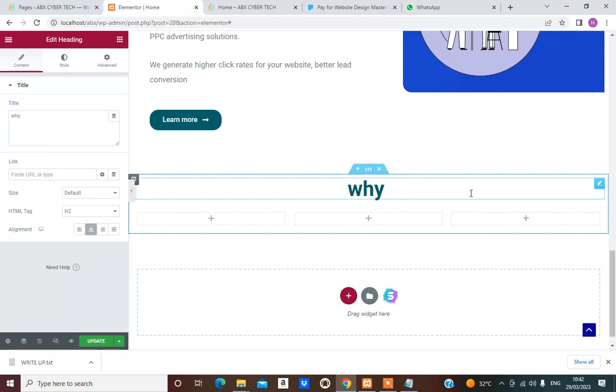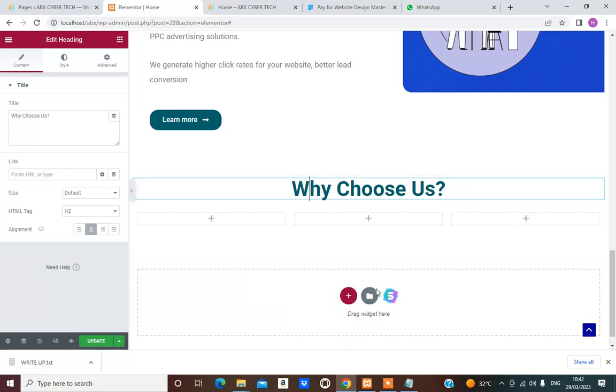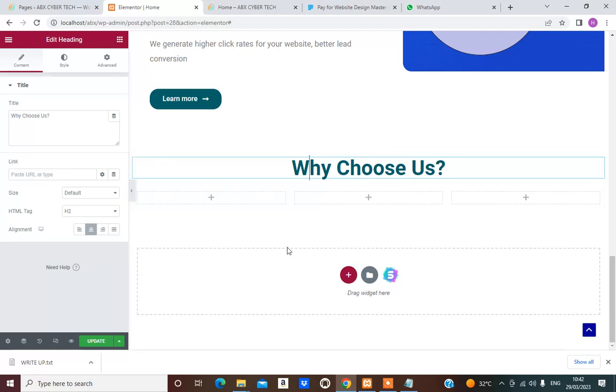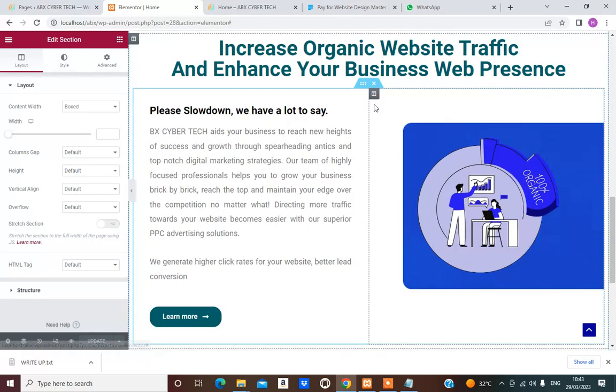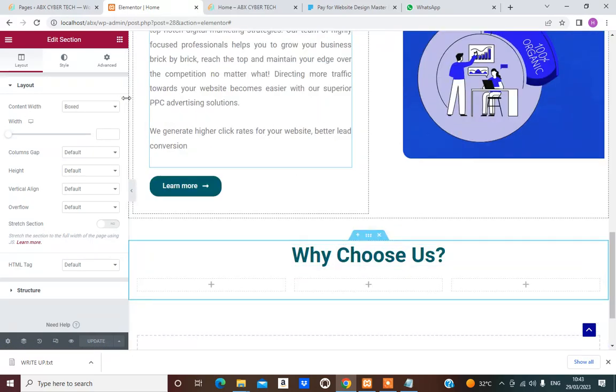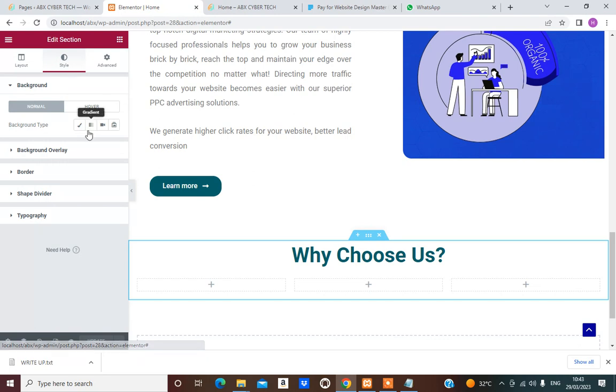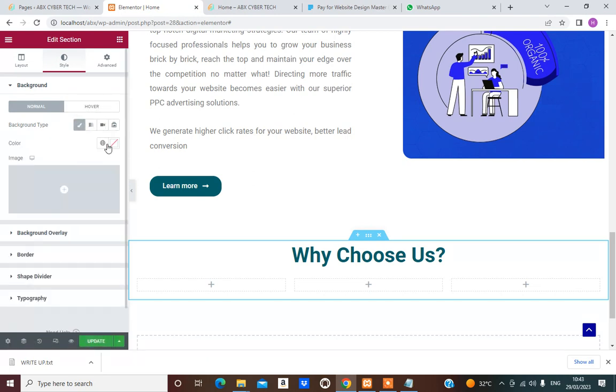Why choose us. So why do you need to choose us? So you have to convince your client of their reason for choosing your company, or for choosing to patronize your services. So this way, we are going to add the same color we added to this section, to this, from style, background.